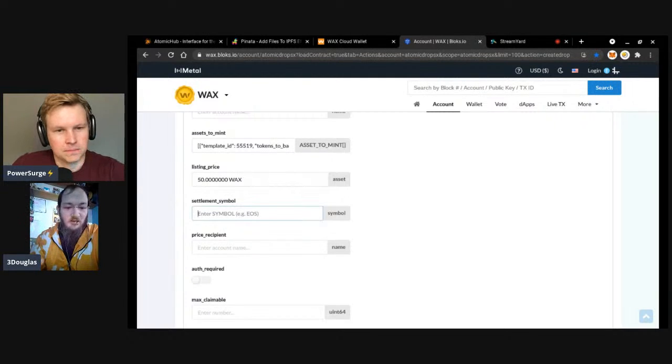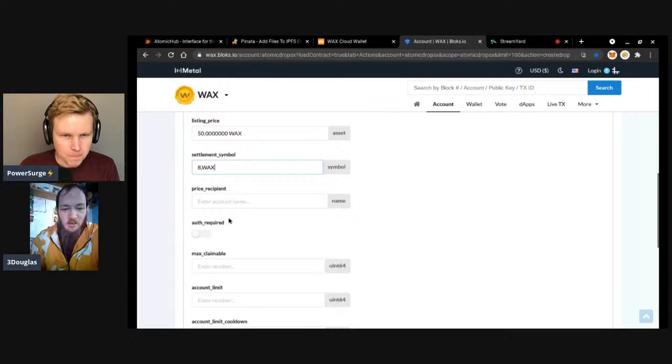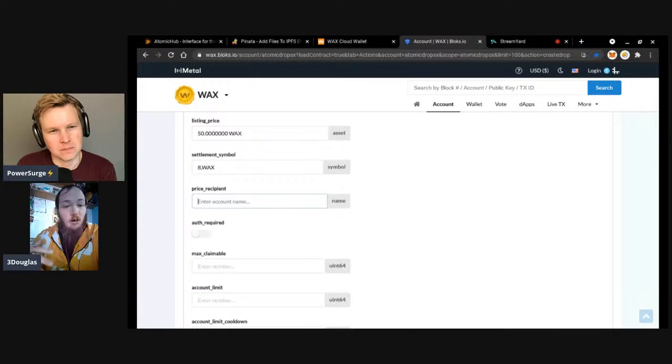And then below that it says settlement symbol. Well, they want to know how many zeros are there. There's 8, comma, and then what currency? Wax. And then the price recipient. This is like if I'm minting on behalf of somebody else, I will put their wallet address in here.